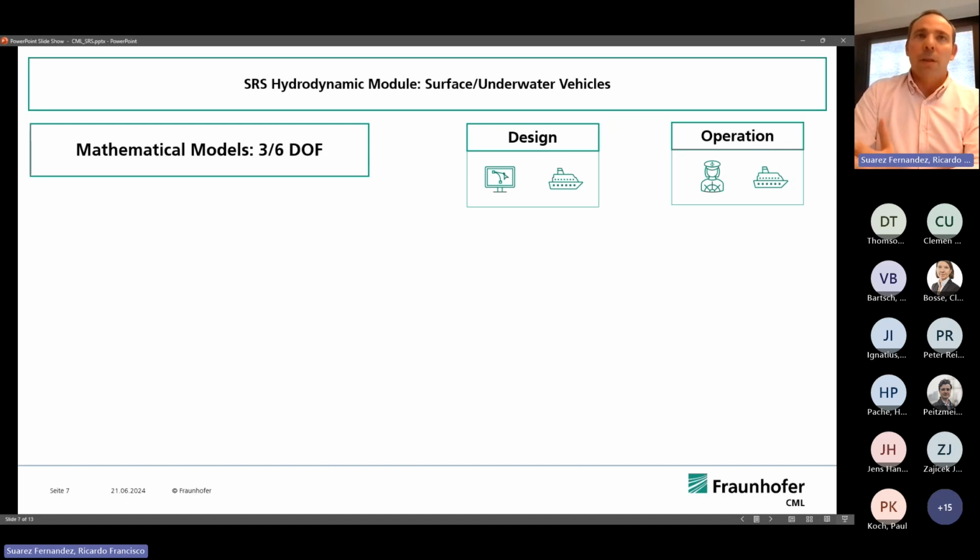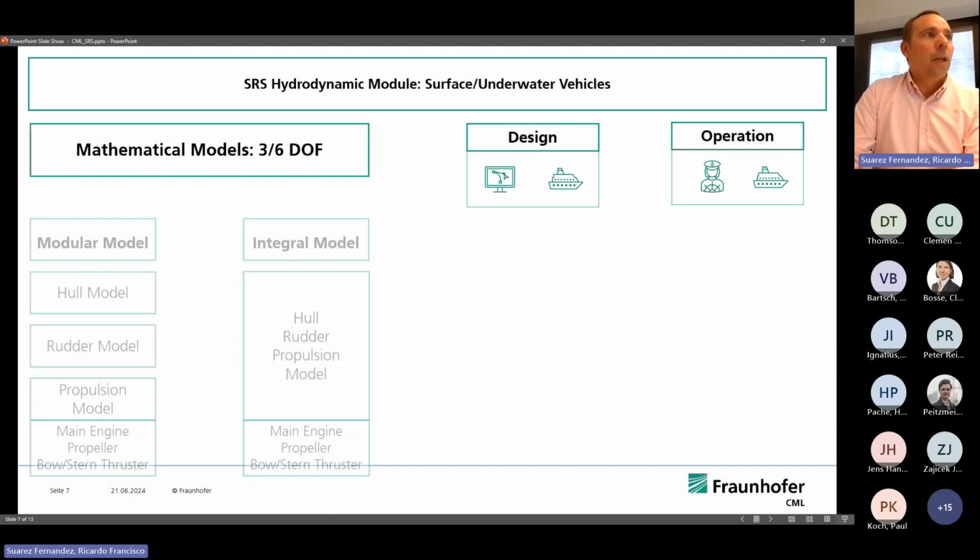This means that we can focus on optimizing one element of the ship, for example, a rudder. Or we can focus on some specific maneuver, for example, in a harbor where maybe some pilot is new and requires training, and this is something that we can carry out with SRS.